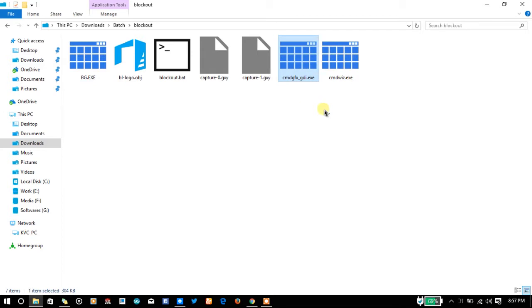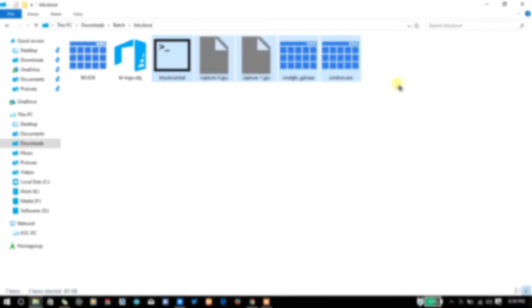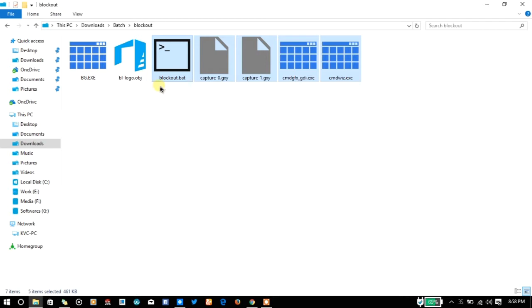GDI.exe is created by Misol101, and the CMD.exe is also created by Misol101, and the game itself is also created by Misol101. So they are quite a great batch programmer, and they have created everything they need for the creation of the project.